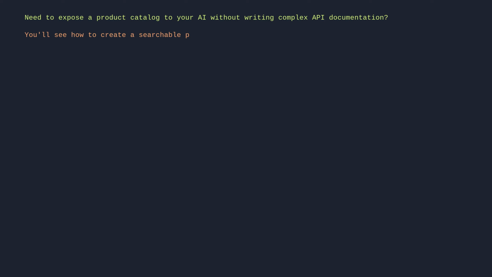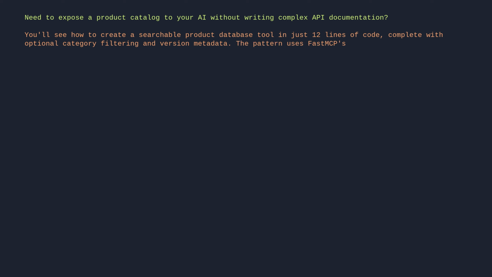Need to expose a product catalog to your AI without writing complex API documentation. You'll see how to create a searchable product database tool in just 12 lines of code, complete with optional category filtering and version metadata. The pattern uses FastMCP's decorator system to automatically generate all the schema information your AI needs to call it correctly.